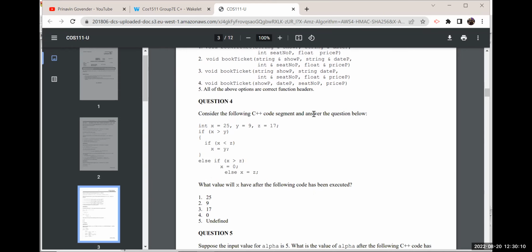Consider the following C++ code and answer the questions below. Int x is equal to 25, y is equal to 9, z is equal to 17. Now the question says, if x is greater than y, then it goes on. That means 25 is greater than 9. True. So I go into that one. It says, is x less than z? No, it's not. So it goes to the next line. Is x greater than z? Is 25 greater than 17?